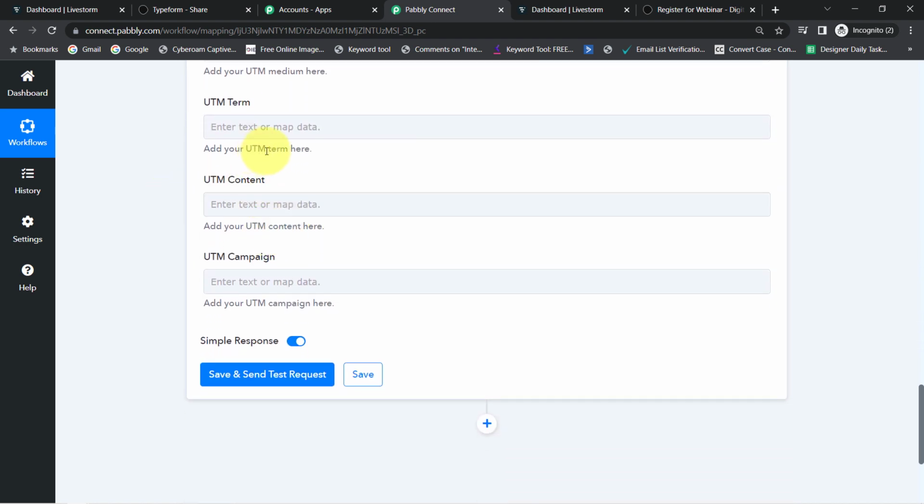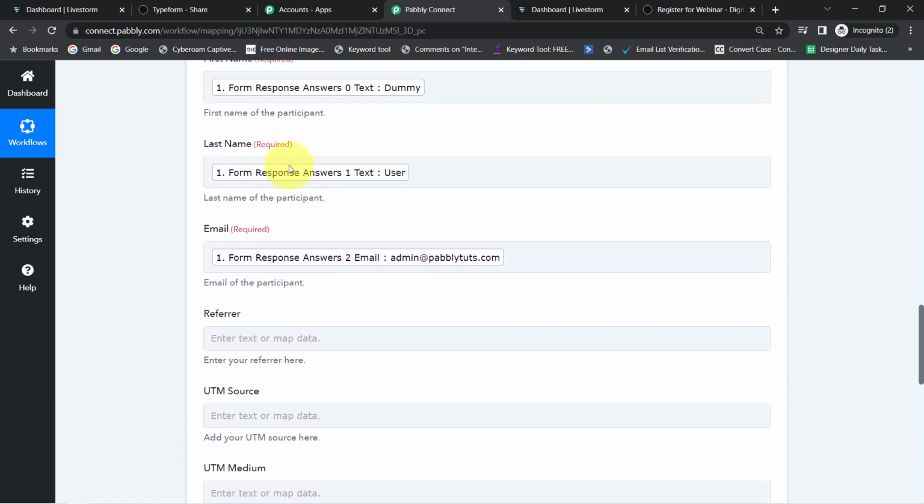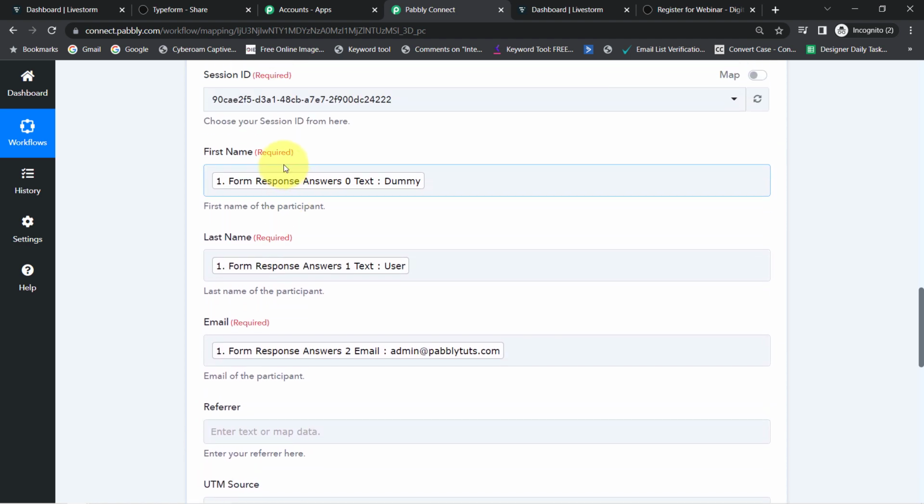Do I need to provide any further details? No, I think I have mapped all the required details. Now you must be thinking, what is this mapping all about? Whatever details I am going to map here will be replaced automatically when this automation works in real time.